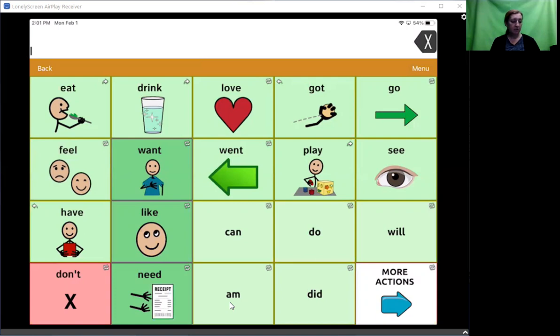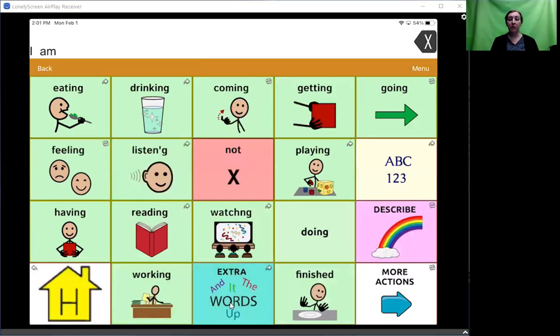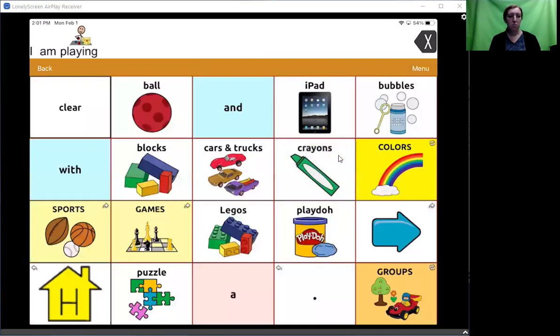So if I hit "am," now all my verbs go to "ing" endings because it knows that's how sentences are typically structured. I am eating, I am coming, I am getting, I am playing. So it has that nice grammar prediction to get some really nice fluent sentences. If you hit "playing," again, it's bringing you to the toy section too. So again, we're seeing that nice sentence structure being built up for our students.